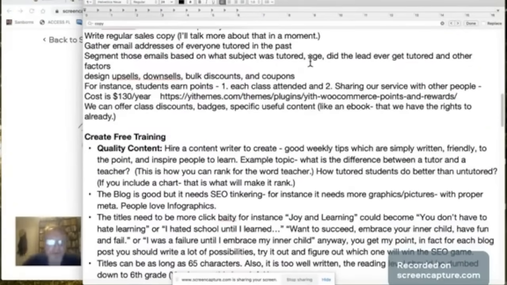So we also need to create upsells, downsells, bulk discounts, and coupons. Maybe all, maybe none, but all of those would be of high value. A bulk discount would be, hey, if you pay up front for 5 classes, we'll toss in one free. Or say a teacher who teaches math in Singapore buys a bulk rate for 50 students, and then she can get a discount for that. So we need to figure out who we market to, and then how we can give them special rates.